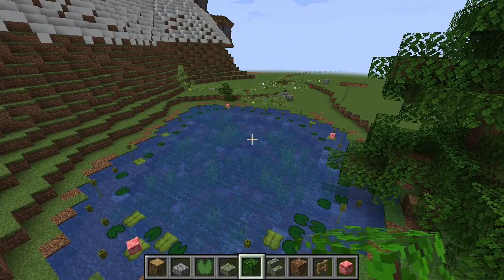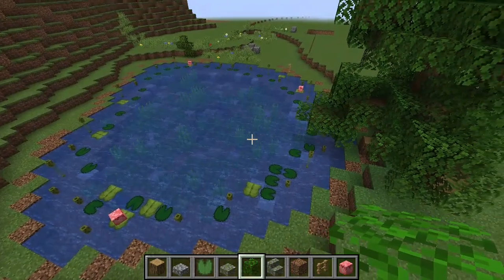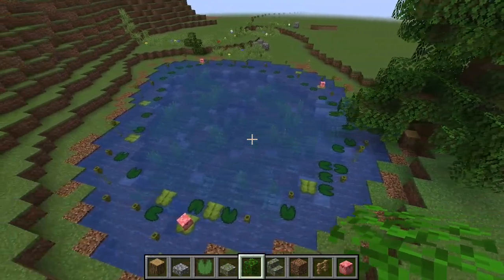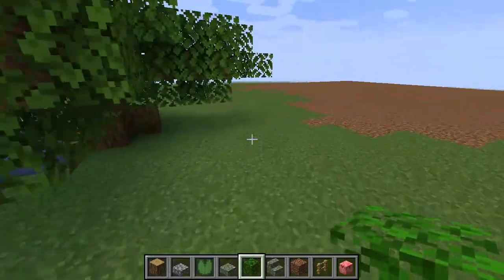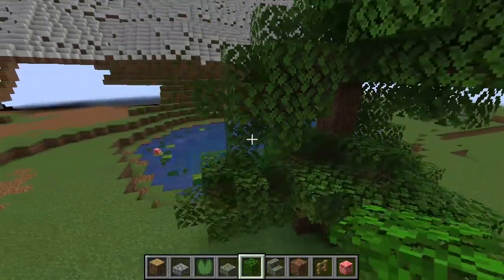So here's the finished product, guys. Let me know what you think in the comment section down below. So soon I will make another video on how to build various types of cliffs in this.